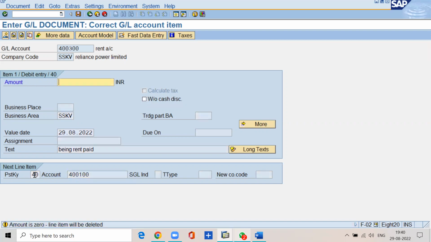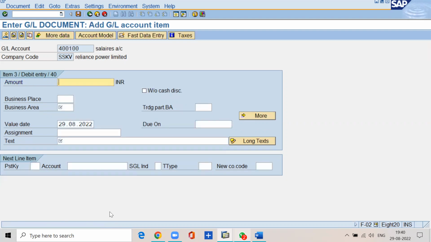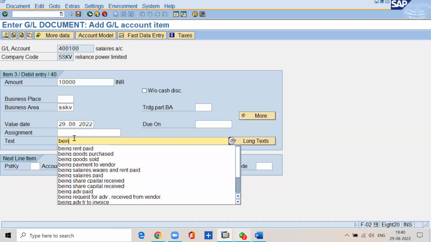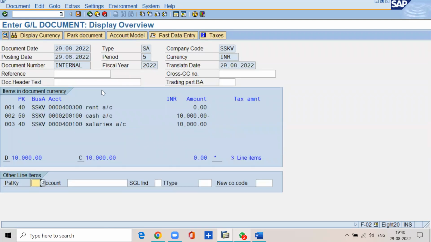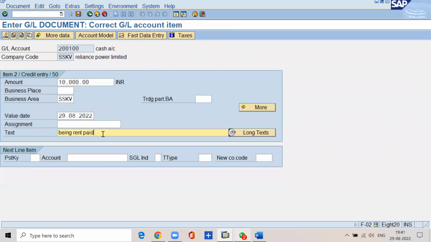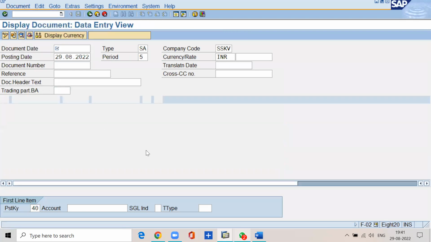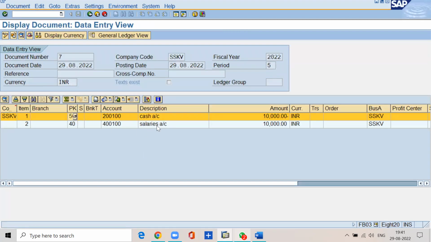Click on enter. See, the amount is 0, so the line item will be deleted. That is your requirement, right? So ignore the warning message. The amount is 10,000. Business area SSKV. Text being salaries paid. Then click on the back arrow. Here you have to change the text for the cash account also. Double click on the cash account. Text being salaries paid. Now click on save. Let us display the document. See here, the cash account is credited, the salaries account is debited.